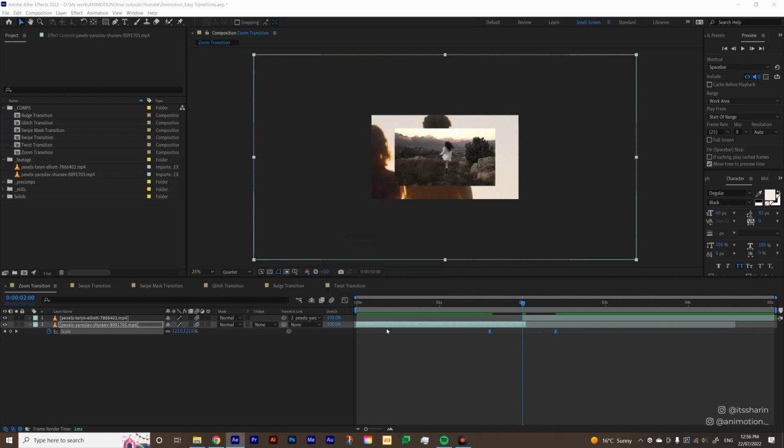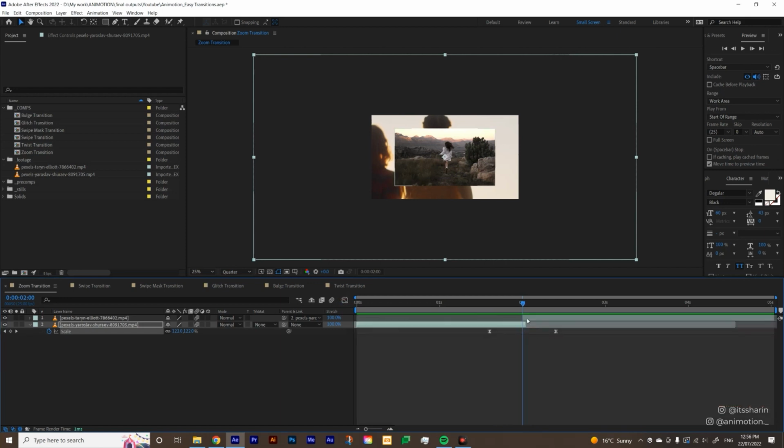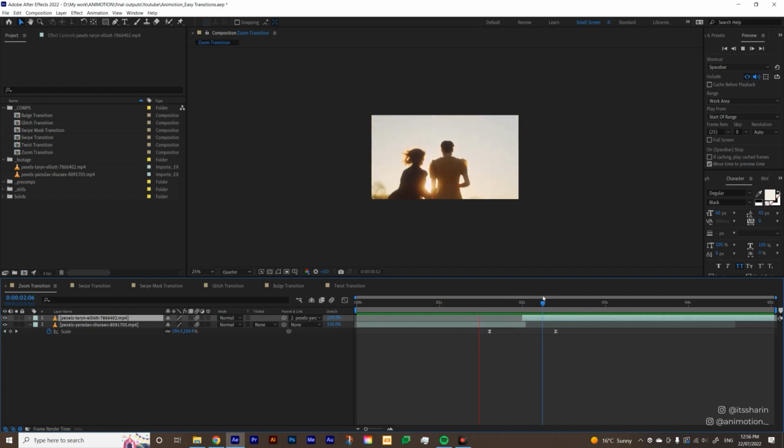So that keyframe, if we go to Graph Editor, will look like that. So it's slow at the start, then it ramps up in the middle and slows down again at the end. So that's why we need the second footage to be exactly in the middle. When the scale moves really fast, it changes to the second footage. So let's have a look again.